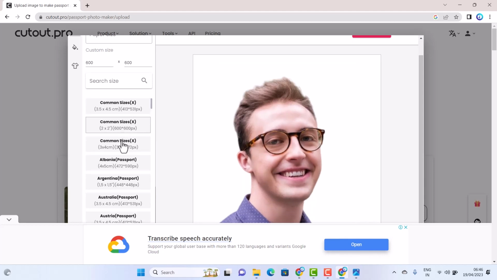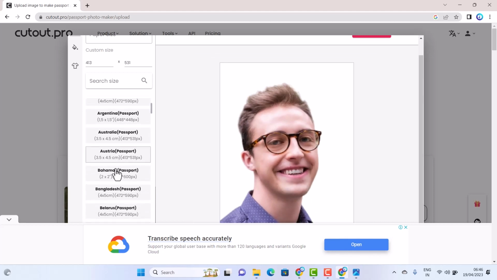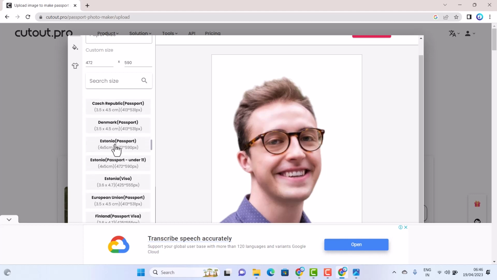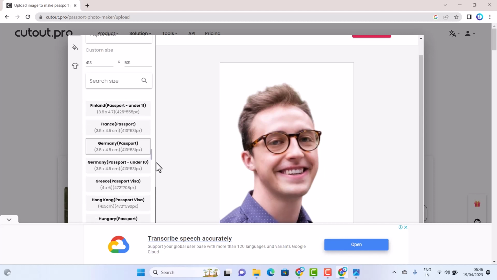Here there will be different types of custom picture sizes. Australian passport size, Austria passport size, Bangladesh, all the countries have different types of passport size. If you want to go to a passport office or for any other purpose, you need this kind of custom size. So you can choose which model you want.